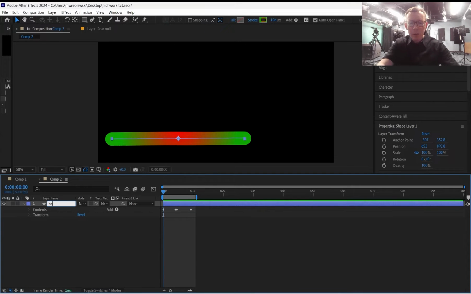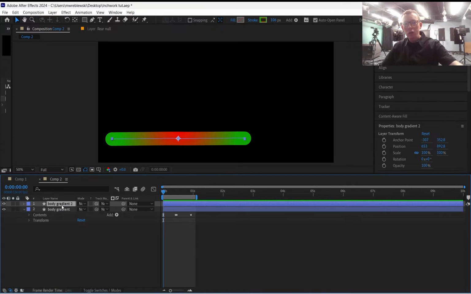I'll call this body gradient. Okay. So we've got this. I'm going to duplicate it. Control D. And if you hit the enter key, you can name it. I'll call this stripes. Hit the enter key. All right. Here's where we're going to go from beginner to intermediate.